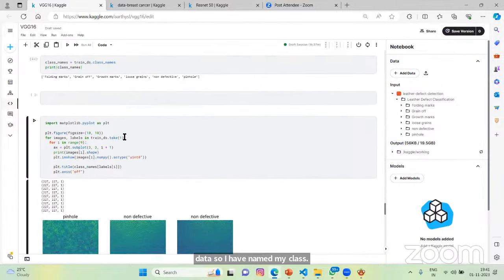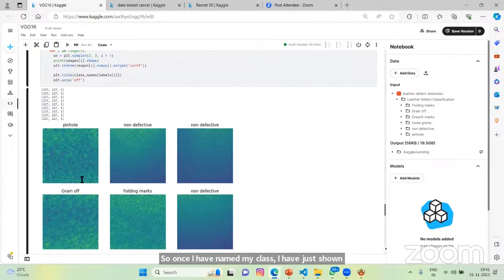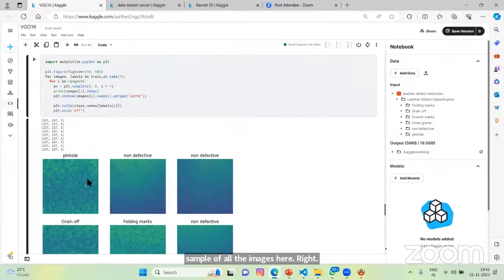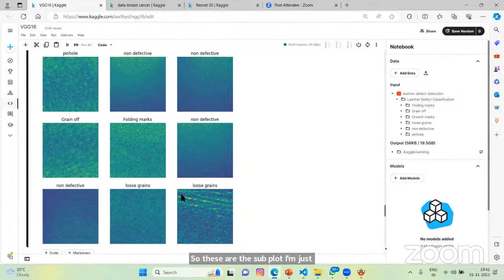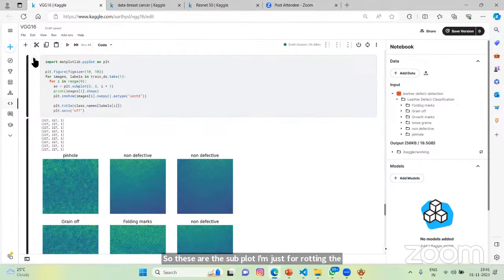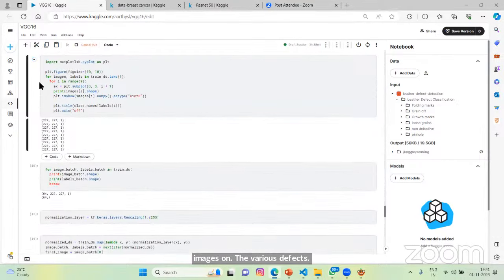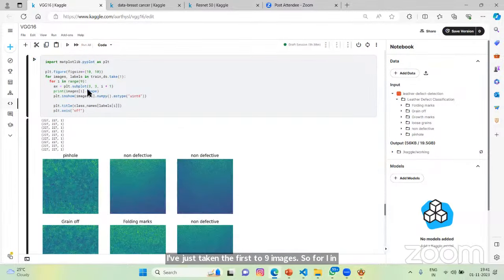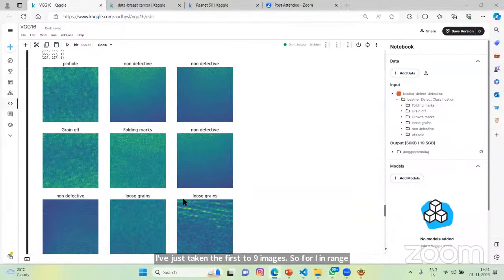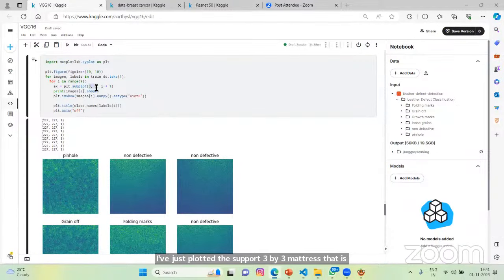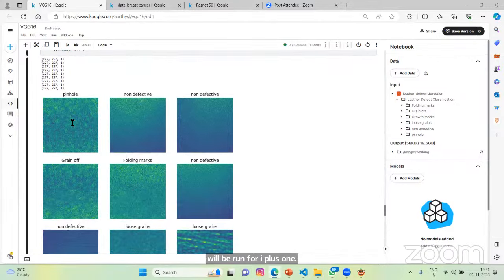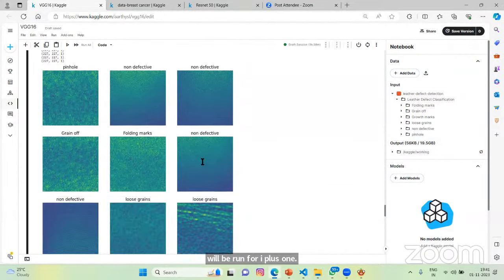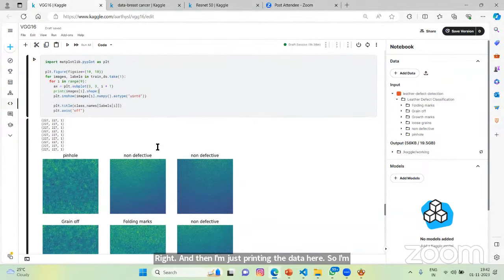Once I have named my classes, I have shown you a sample of all the images here, right? So these are the subplots. I'm just plotting the images of the various defects. I have just taken the first 9 images. So for i in range of 9, right? The first 9 images I have taken and plotted as a 3 by 3 subplot matrix. That is what I have given in the subplot. The column index will run for i plus 1, right? And then I'm just printing the data here. I'm just showing you how the data will look. So it's just a visualization of my data.